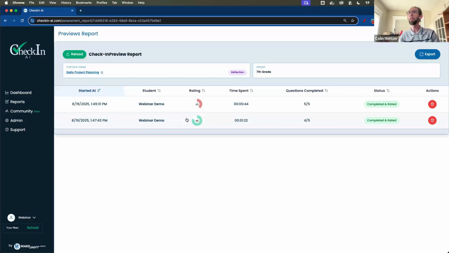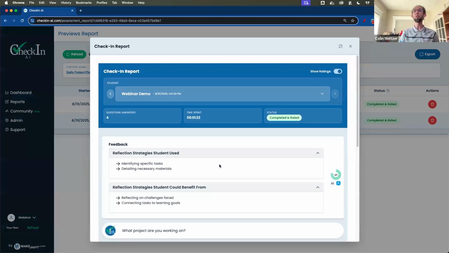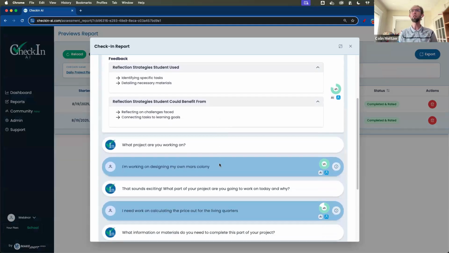So if you look at the report here, for example, one is rated 2 out of 5 and one is 4 out of 5. And if you click this, the difference is the 4 out of 5 is doing more specifics. They're saying, I'm designing a Mars colony. I'm going to work on calculating the price of the living quarters.